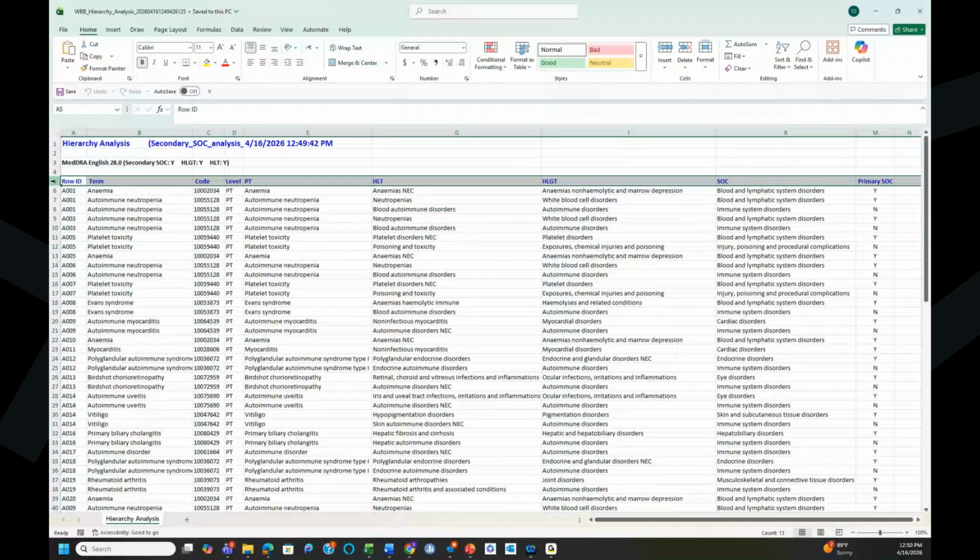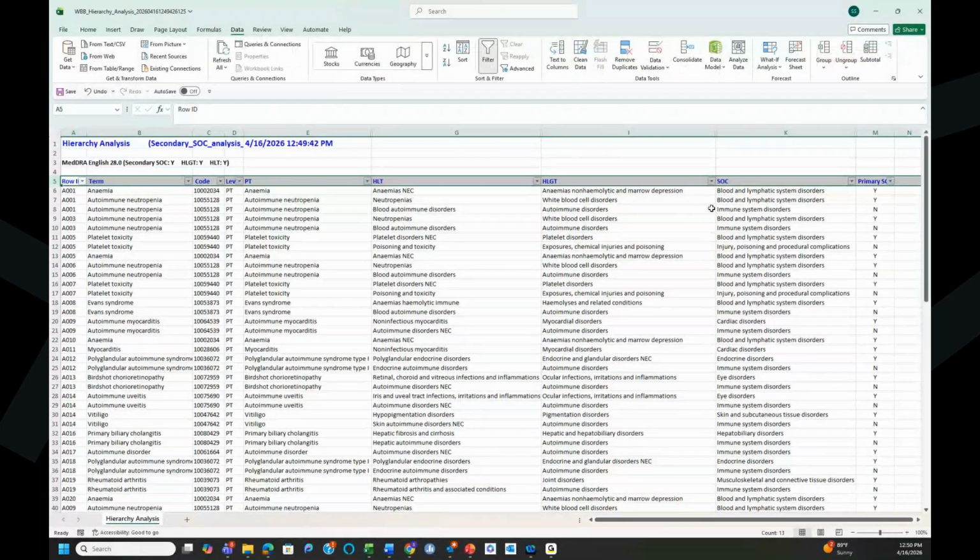And again, I'm only interested in autoimmune disorders, but you can actually maybe sort this alphabetically by HLGT and look for a signal or a cluster that way. So you can experiment with this and look at it from different ways and look for any safety signals that you didn't know existed. Think about what you can find if you look at it that way.